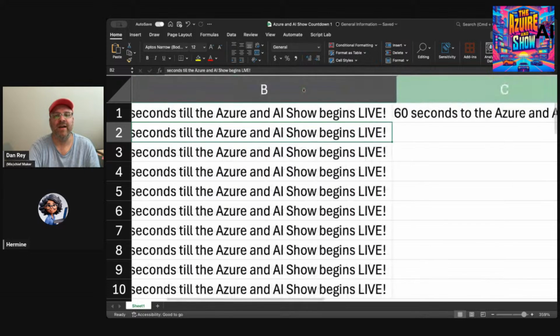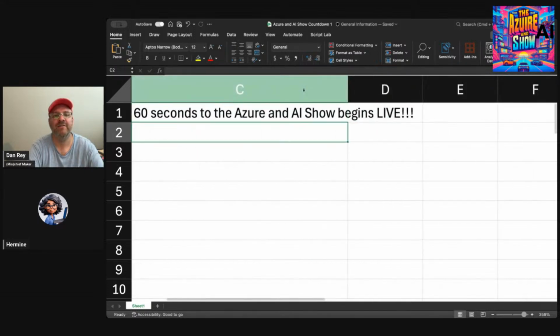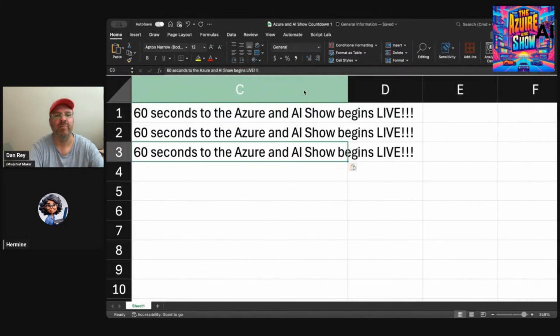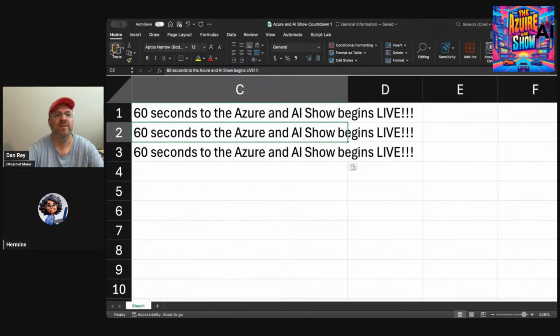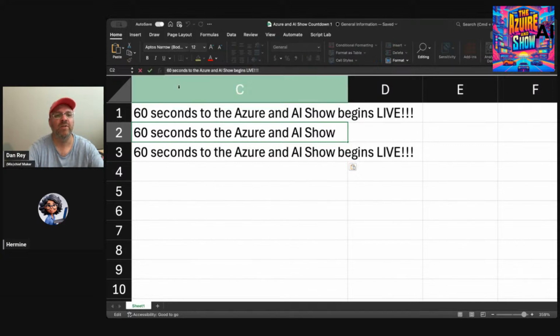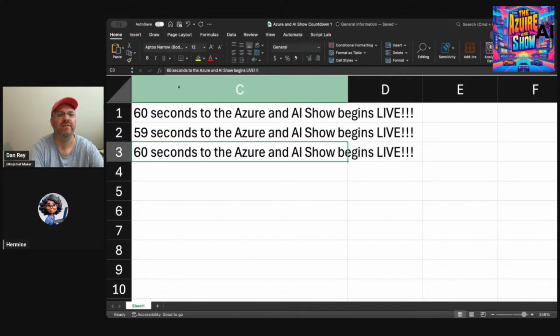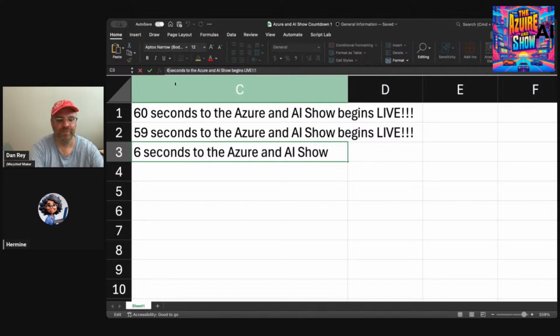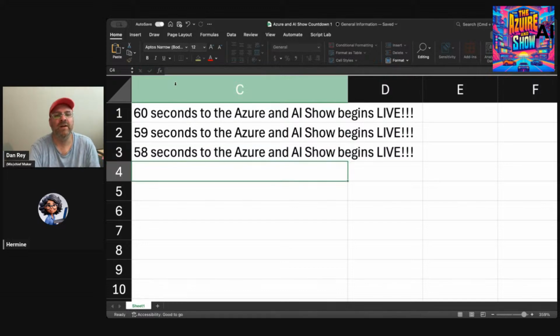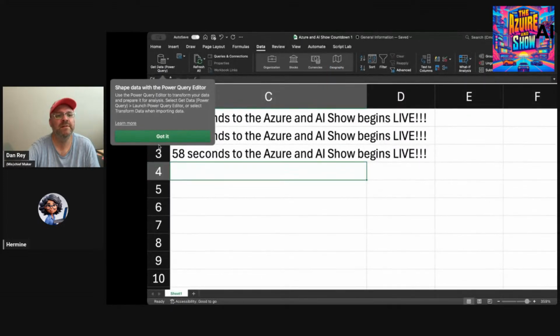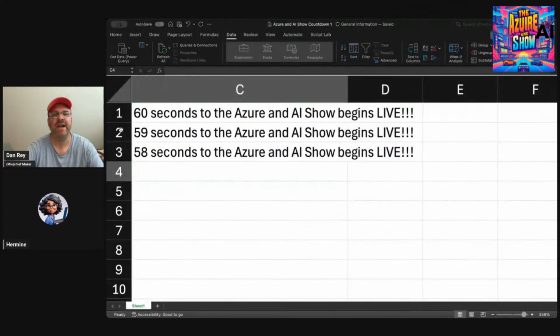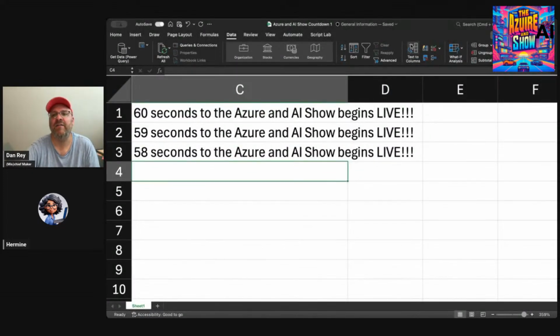And then if I got that correct, and I do it a couple more times with the appropriate second, 59 seconds, 58 seconds. What Excel should be able to do for me under the data menu is actually do what they call flash fill.